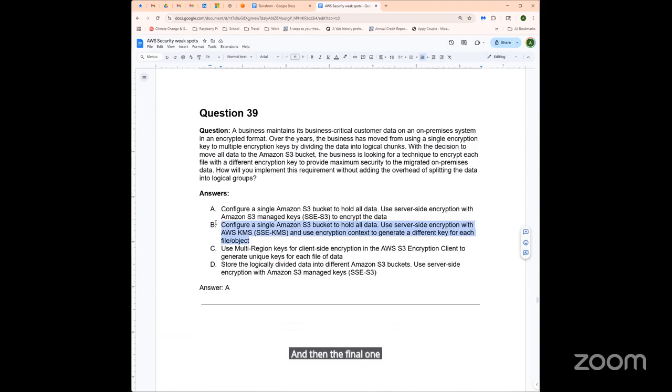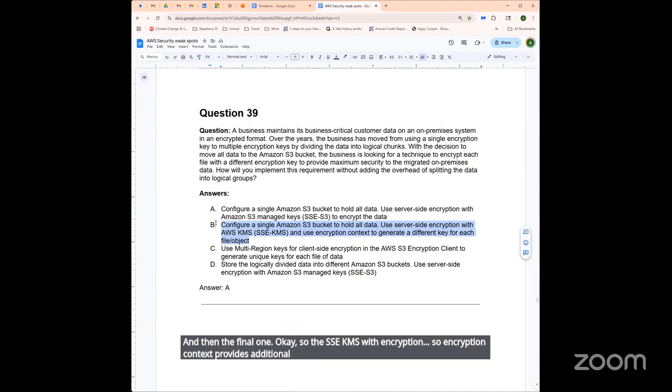And then the final one, SSE-KMS with encryption context. Encryption context provides additional security, but it doesn't generate unique keys per object. S3 can do that.